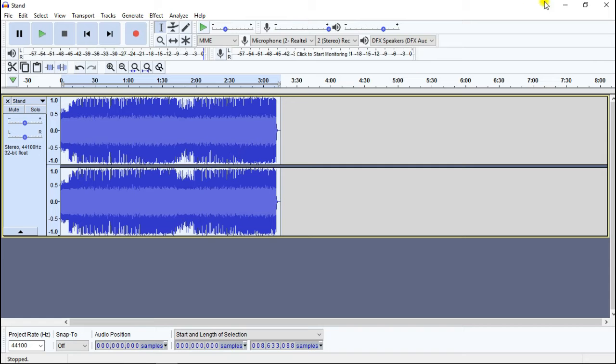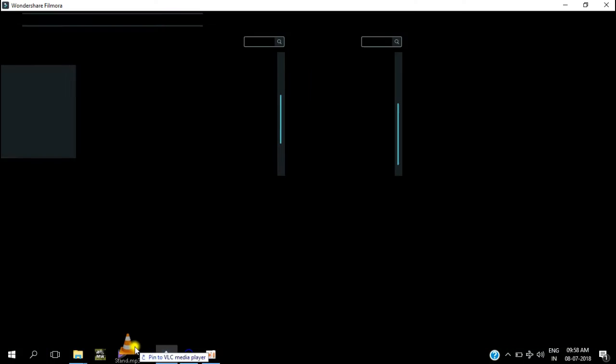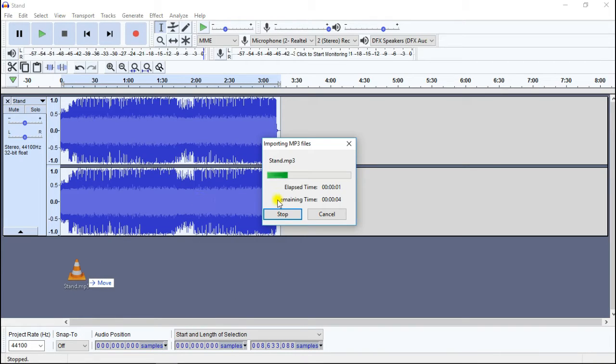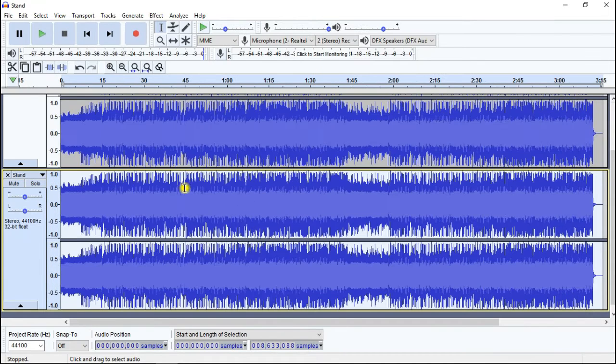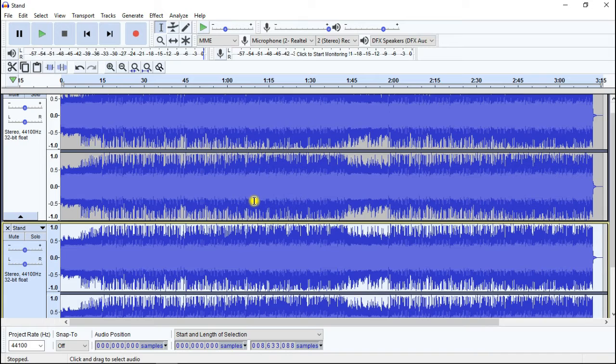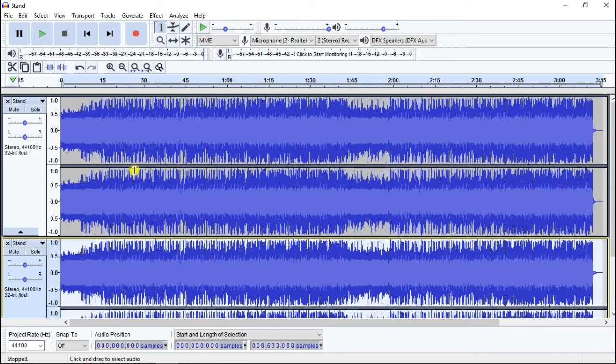Before that I am going to import the same file into this Audacity software. I am just dragging this into this Audacity software again. That will create multi-track, that is 2 tracks of the same file.